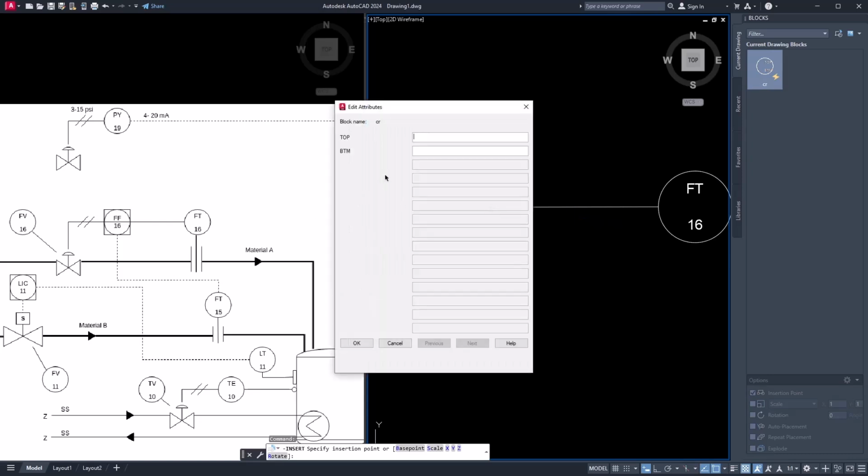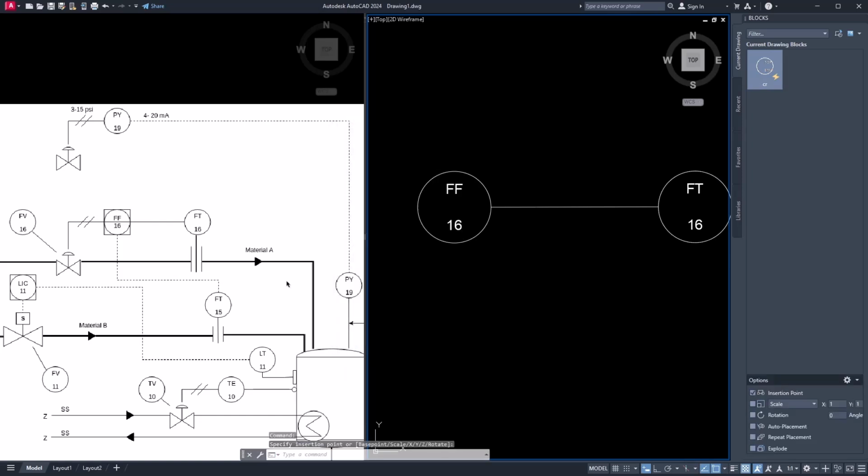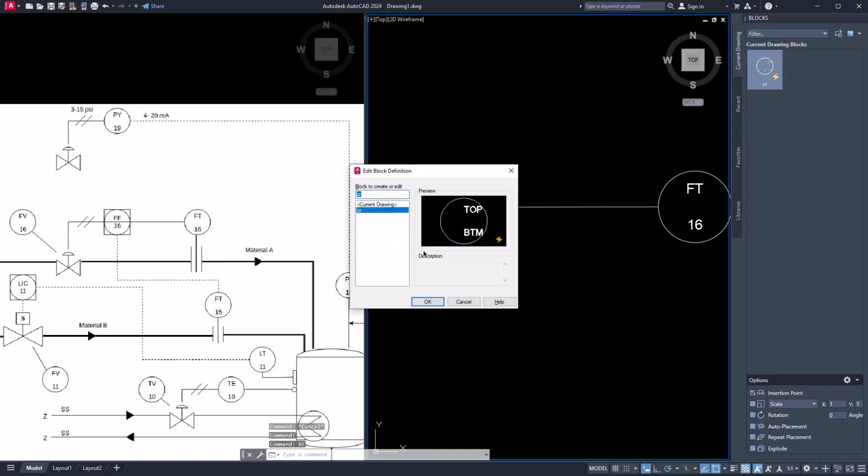And yeah, this is FFN16. Alright, that's it. For that, I can see that the text is closer. In order to move the text, you can edit it by making use of the block editor.